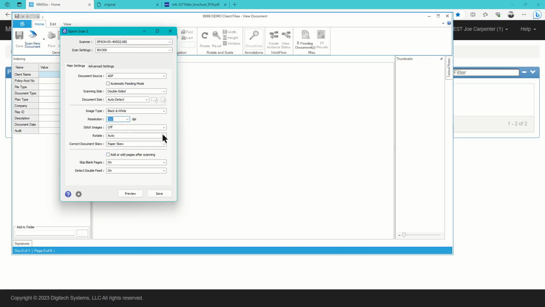I've got it set to automatically rotate my images from landscape or portrait if I have any text running sideways. I have it correcting any paper skew. If the paper goes in slightly crooked, it'll adjust for that. And the important one I like is the skip blank pages option. So I'm scanning double-sided all the time, front and back of the paper all at once. So for single-sided sheets of paper, it's going to skip those blank pages on the back side there.